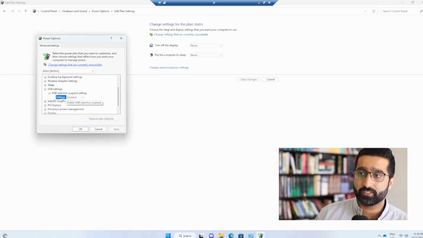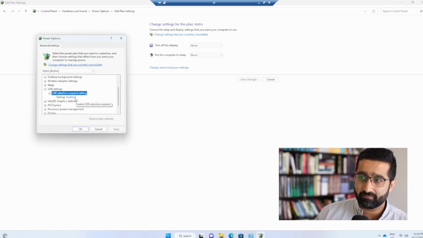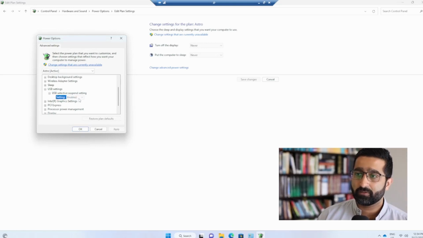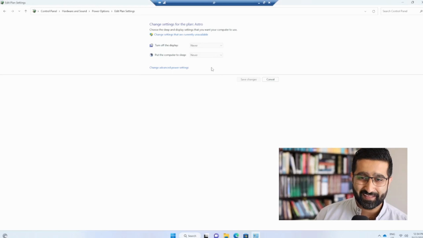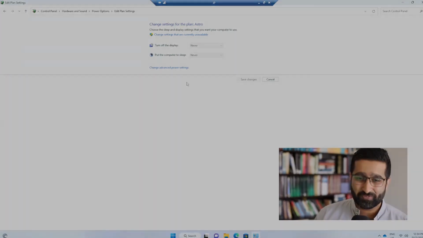You want to disable that because if you keep it enabled, what this will do is it will selectively suspend. The computer will essentially decide what to keep on and what not. So we don't want this to happen. So we will make this optional or disable it. There we go. We are done. And that's it. I hope you found this video helpful.